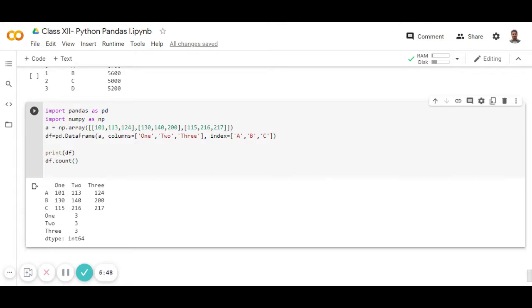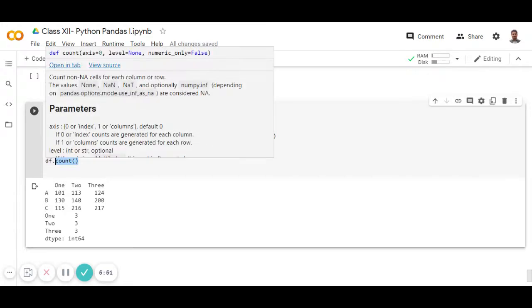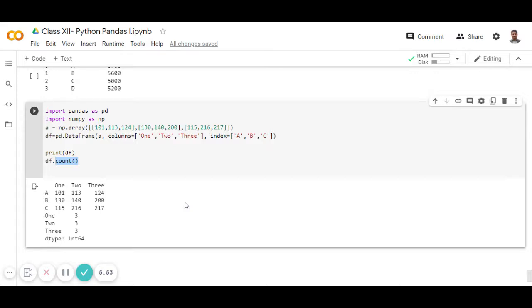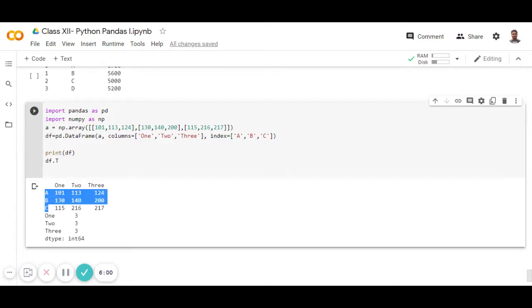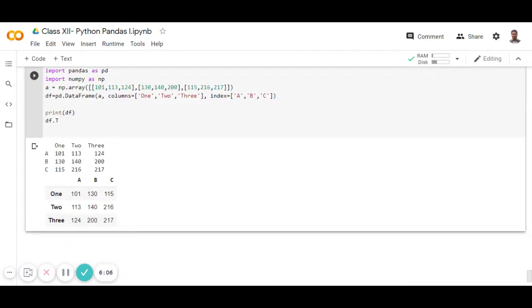Another one is the data frame transpose. Transpose means to turn columns into rows or rows into columns. So this heading will become the index and the index will become the column names. You can compare here: 1 2 3 came here as the index and a b c came here as the column names. This is known as transpose, T for transpose. So these were the functions.